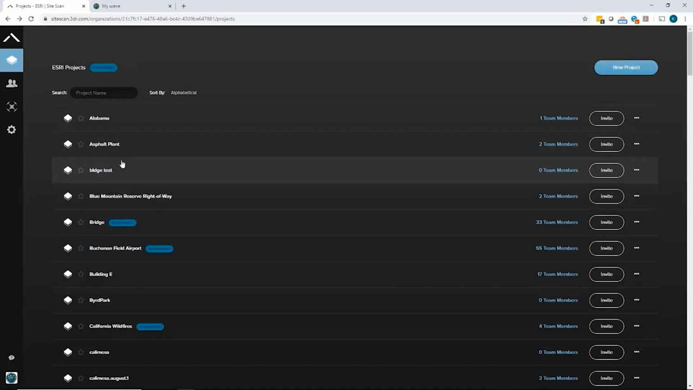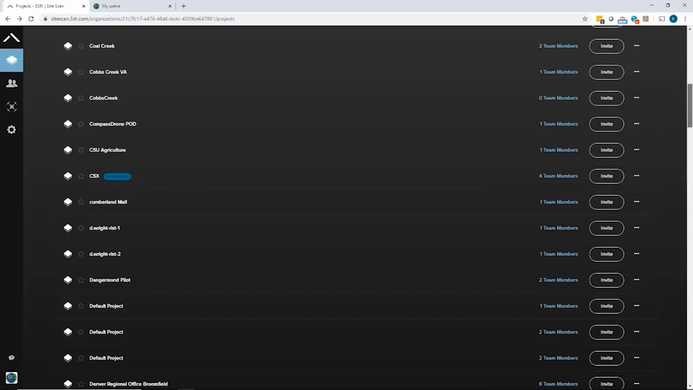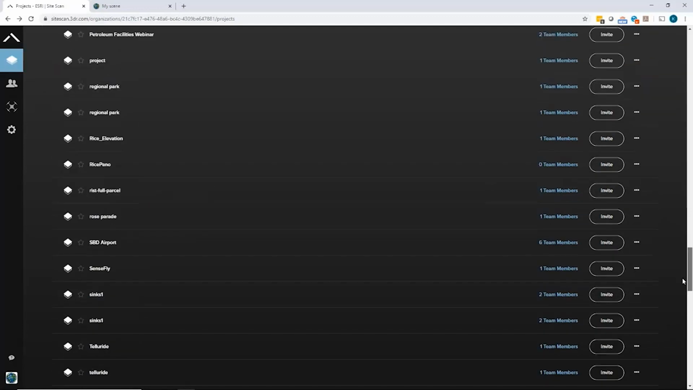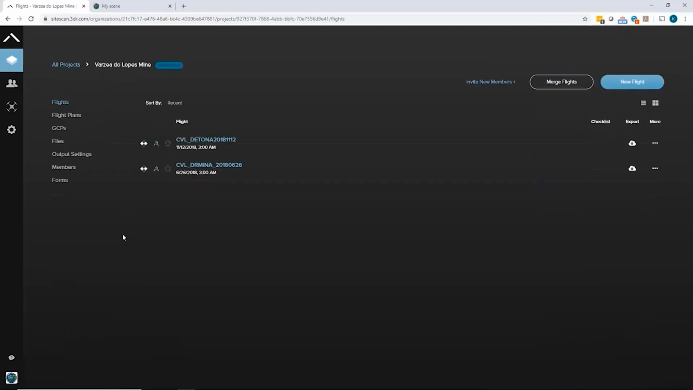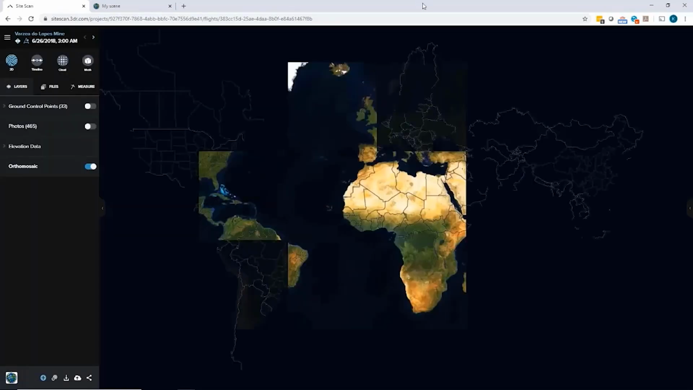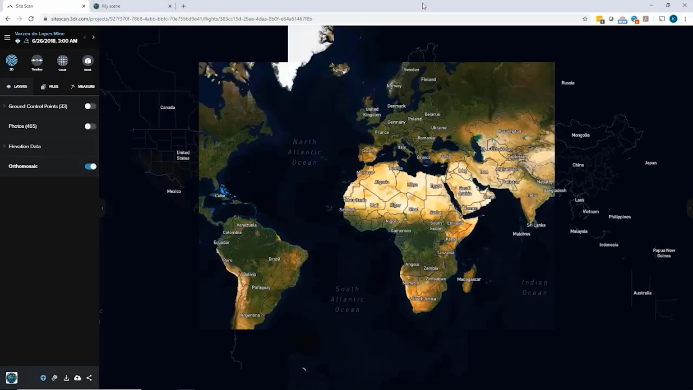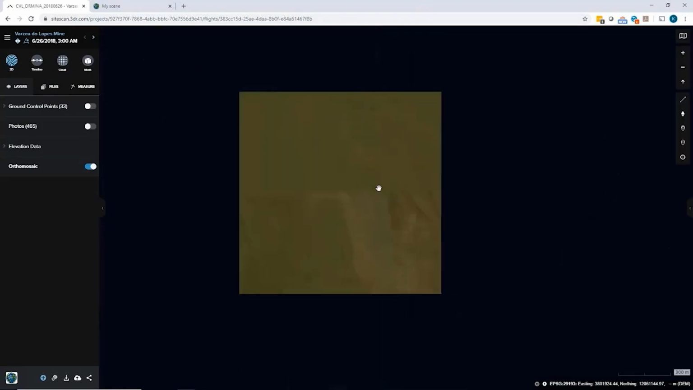these various products. So we'll show you a few different projects that we've been working on. So here, again, you can see in this flight of the Varzea, the Lopez mine, we have different flights that were captured at different times over this mine. So we can organize it and see the change that occurs between different flights.